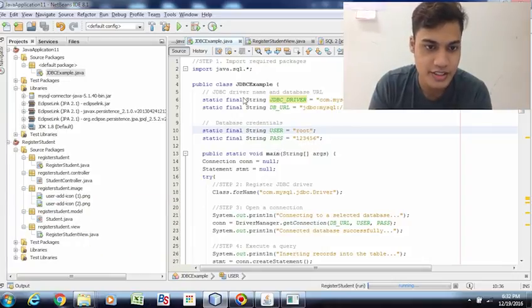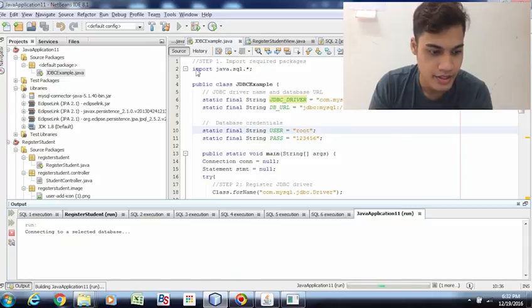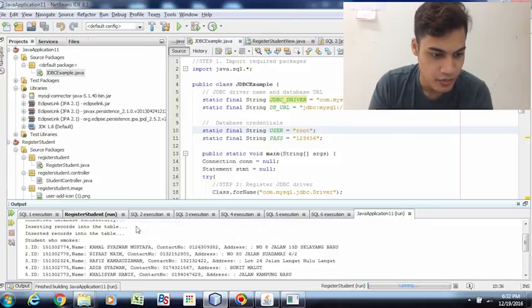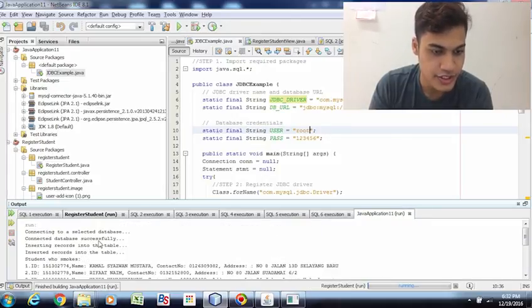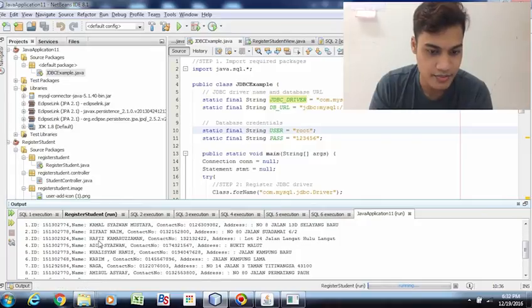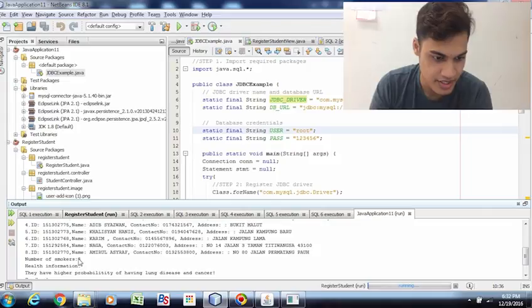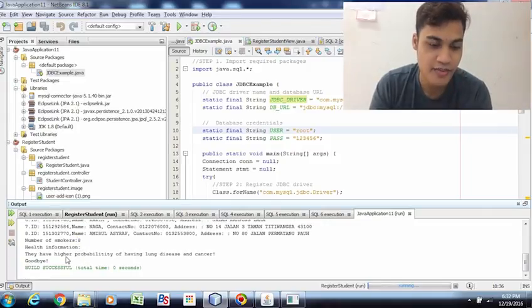Okay, when we run this program, the output will tell us the students who smoke and the number of smokers, which is 8 in our case, and also the health information, which is that they have a high probability of having lung disease and cancer.